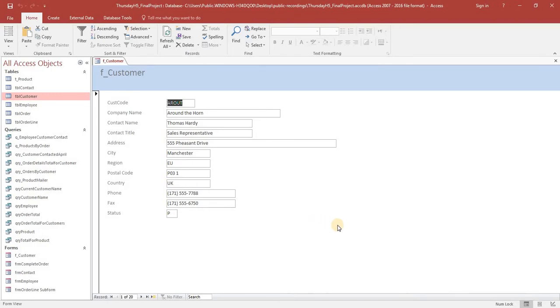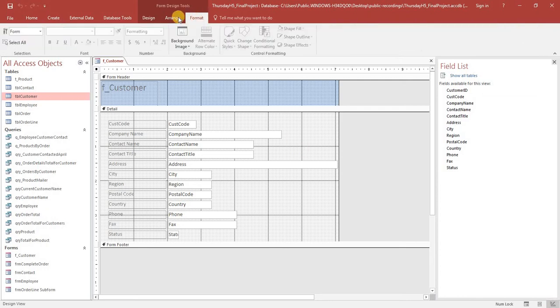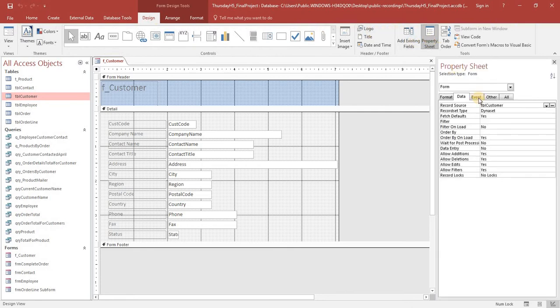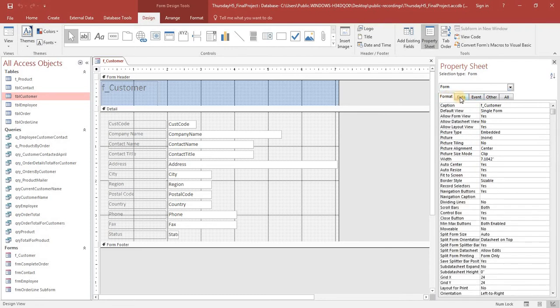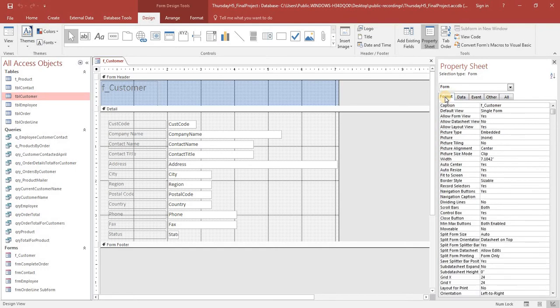So the way we're going to validate this is we're just going to come over here, click on design view, and make sure you find your way all the way to design. Then over here where it says property, make sure you hit property, and here we go. You have all of these formats right here, so you just want to go on the format.